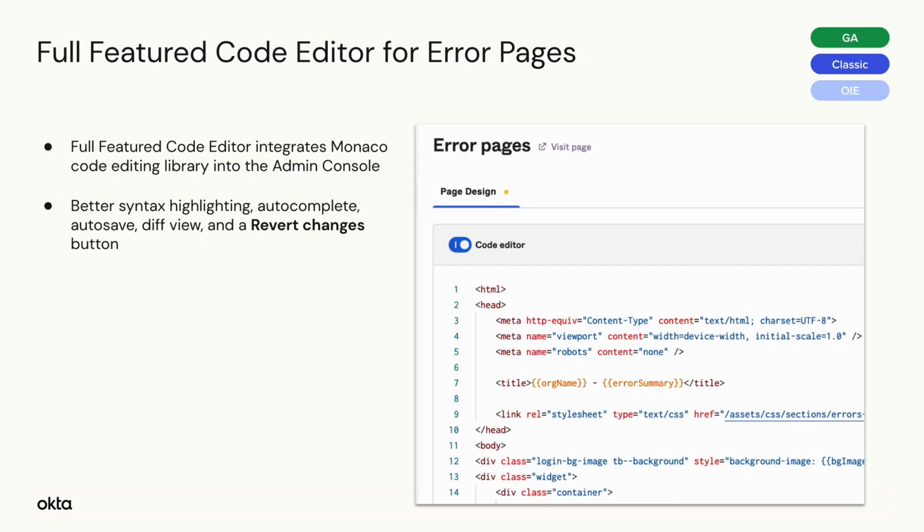Full-featured code editor for error pages. The full-featured code editor integrates a code editing library into the admin console to make editing code for error pages more efficient and less reliant on documentation. Developers can write, test, and publish code faster with the better syntax highlighting, autocomplete, autosave, diff view, and revert changes button. Search for Customize the Okta hosted error pages on the Okta Developer Help Center to learn more.